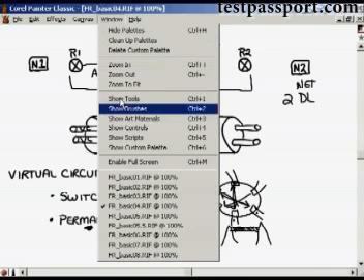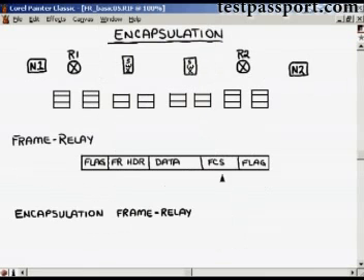Encapsulation has been mentioned in our terminology discussion already, but now we're going to take a more detailed look at exactly what happens when we're talking about encapsulation on a frame relay network. Here we have our network depiction again, complete with our DTE devices, these being the interface devices, and then also our DCE devices, the frame relay switches that exist within the frame relay cloud. All right, now let's look at encapsulation.